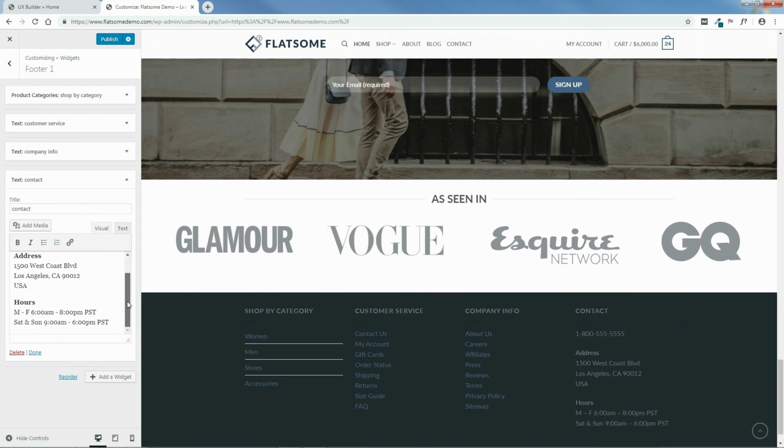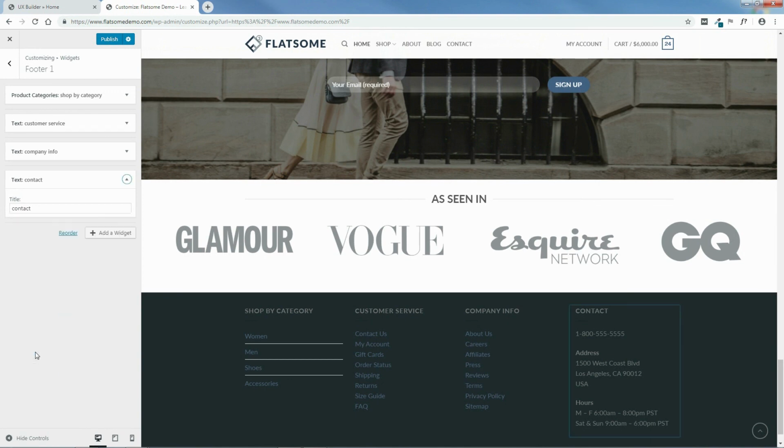And this is what it looks like in the visual tab. You could also type all this out if you wanted to, but I made it easy for you. All you have to do is copy and paste and then just change it to your information. So we'll click done. And let's go ahead and publish that.